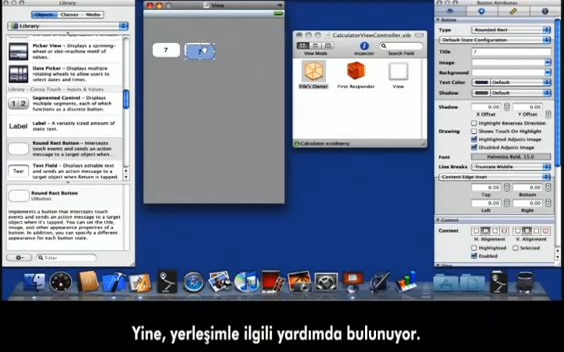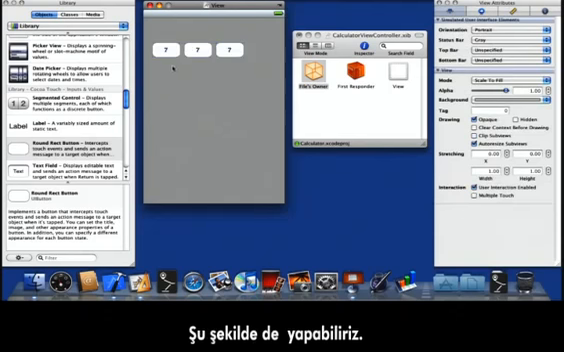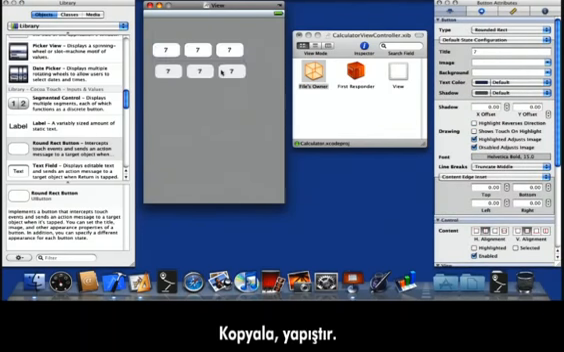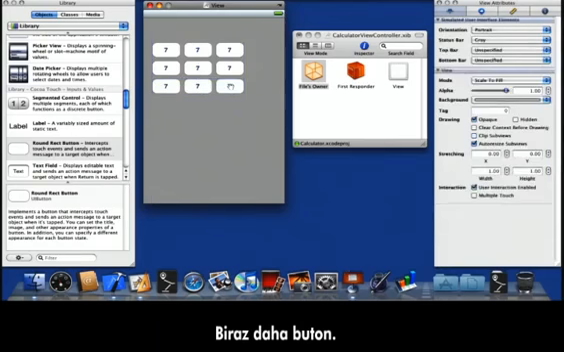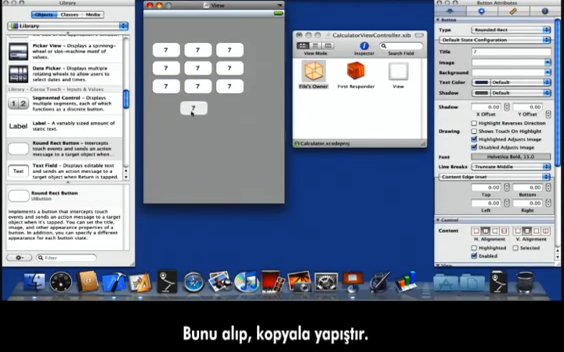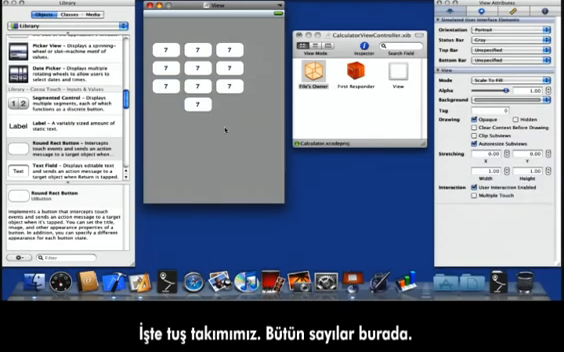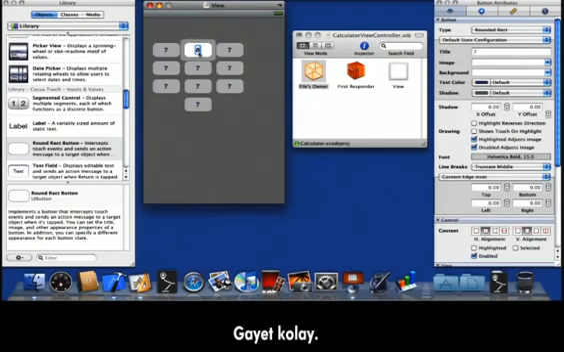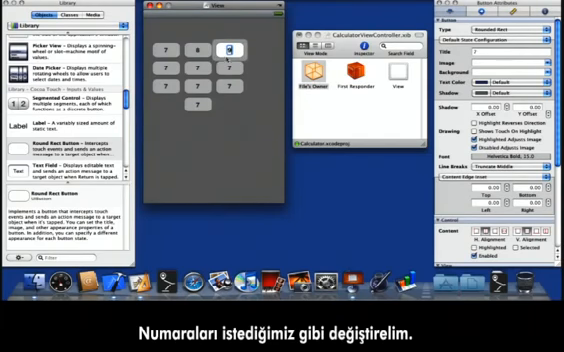Again, it's helping me with the layout. I can even go like this. Copy, paste, paste, some more buttons. Let's grab one, copy, paste. So here's my keypad layout, basically, all my digits. That was easy. I'll change the numbers to be the numbers I want.